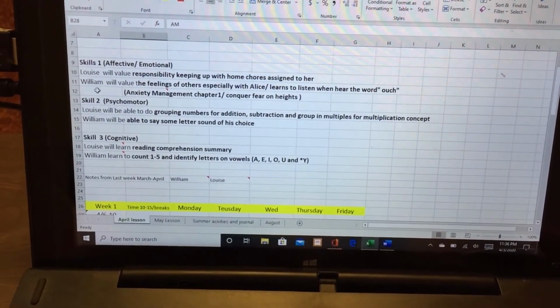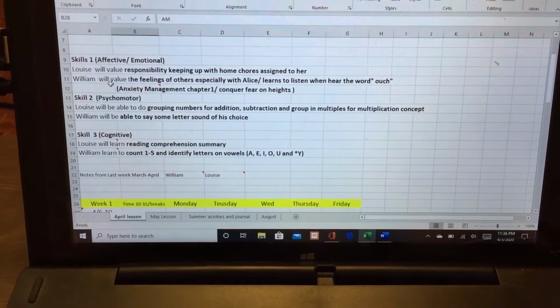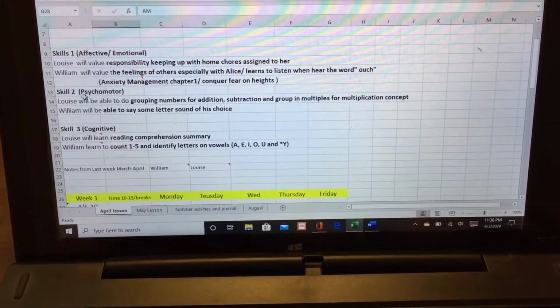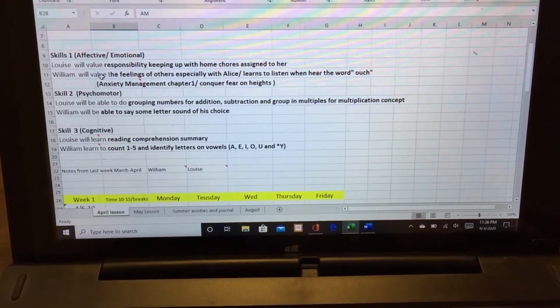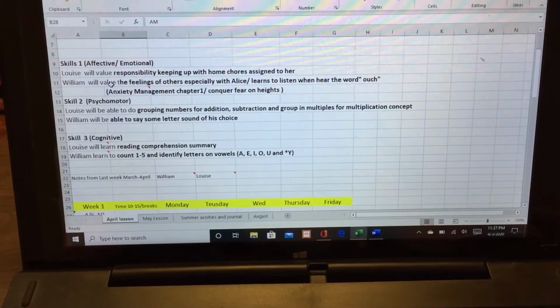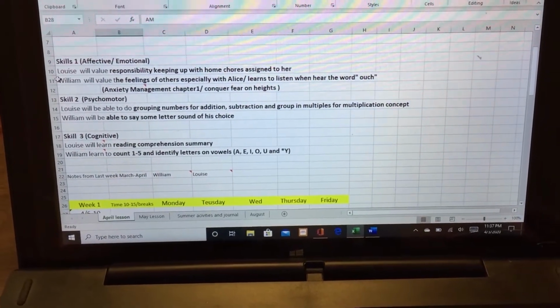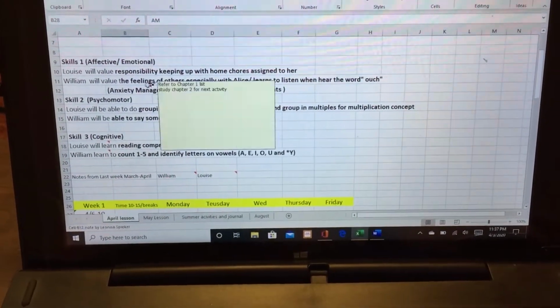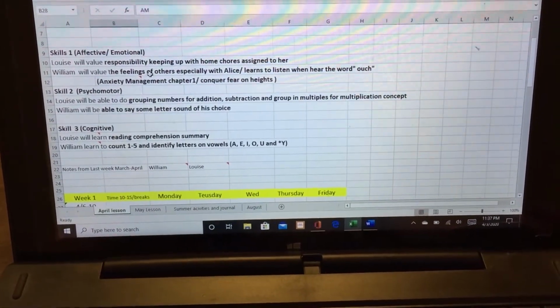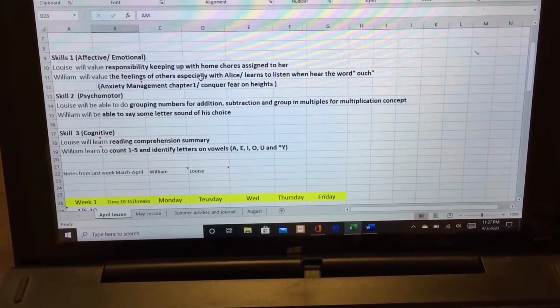We have the affective. William will value the feelings of others. Since William is 4 years old, he has some development of his speech already, but I'm trying to emphasize the value of others. So that is going to be my objective for the whole month.